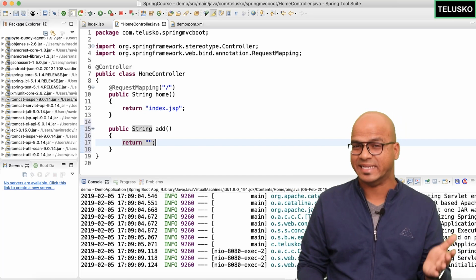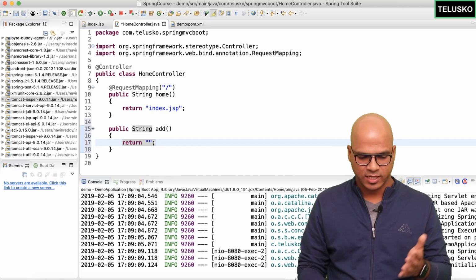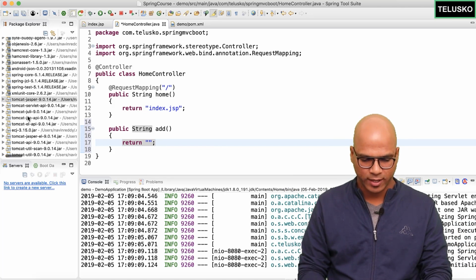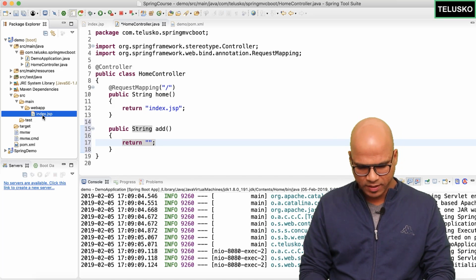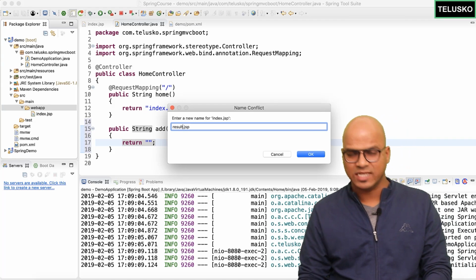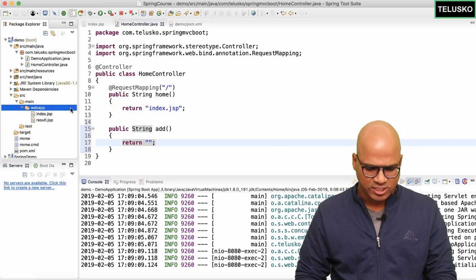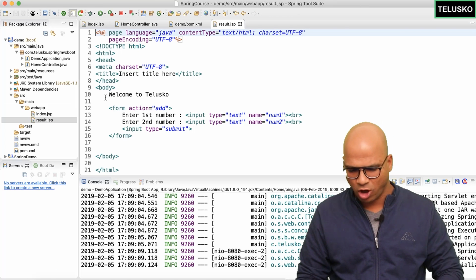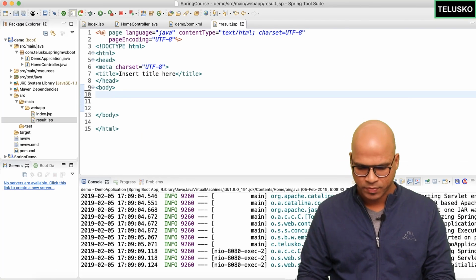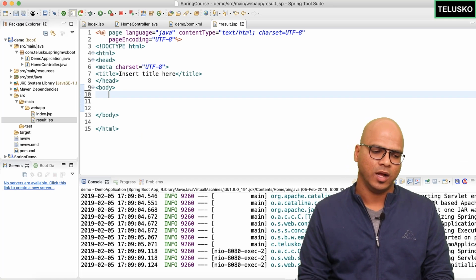How do we return data as it is? I want to call a page, and we don't have a page as of now. Let's create one. I will simply copy and paste, and name this page result.jsp. In this JSP, I don't want the form and stuff. I just want to print the output. Okay, now how do we print the output?